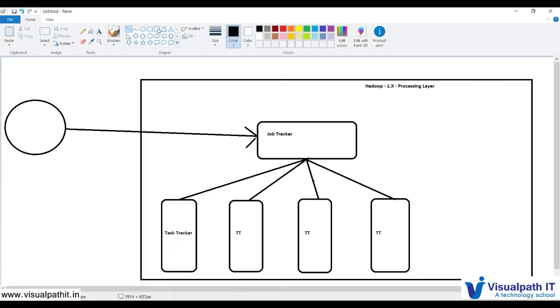So for example, if data is available here or here, wherever it is, it will send the instructions to the task tracker. Then the task tracker will execute the job and send back the result to the job tracker. Then finally the job tracker will send the results to the client. This is the processing layer theory, right?